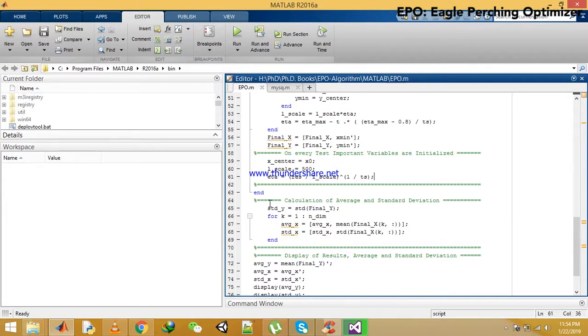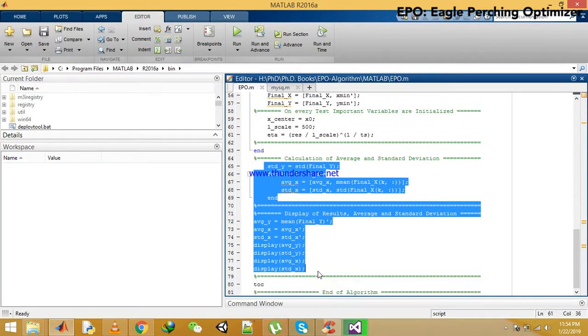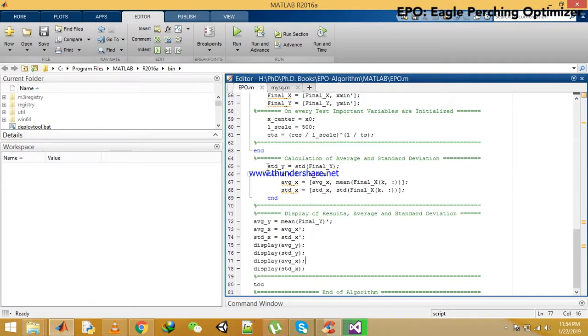As we tested this algorithm a number of times, it is important to calculate the standard deviation and mean of the function value, as well as the point at which that value of the function exists. So in this part of the code, we evaluated the standard deviation of the function, and within this loop, we calculated the average value of the point where that optimal value exists. Similarly, we calculated the standard deviation of those points. And at last, we calculated the average of the function as well. And finally, we displayed the results.